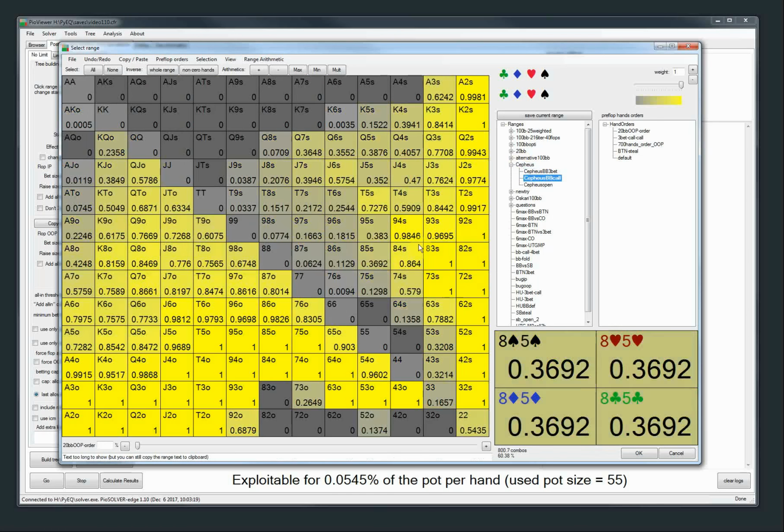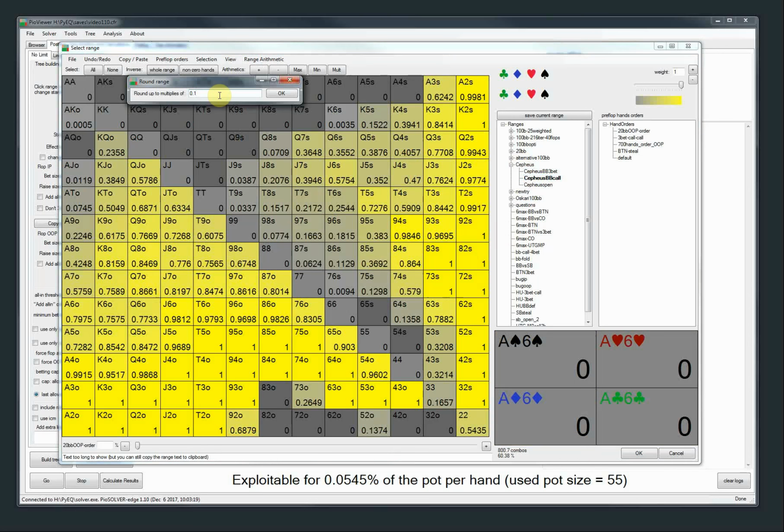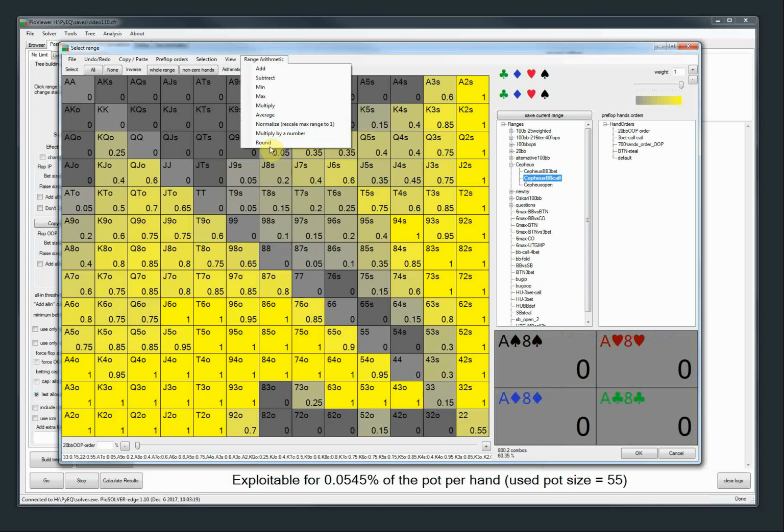We can do it again with, say, BB call. Maybe this time we're going to round to 5%, so it's a bit more realistic. Yeah. So now we have multiples of 5% everywhere. So you can round ranges here.